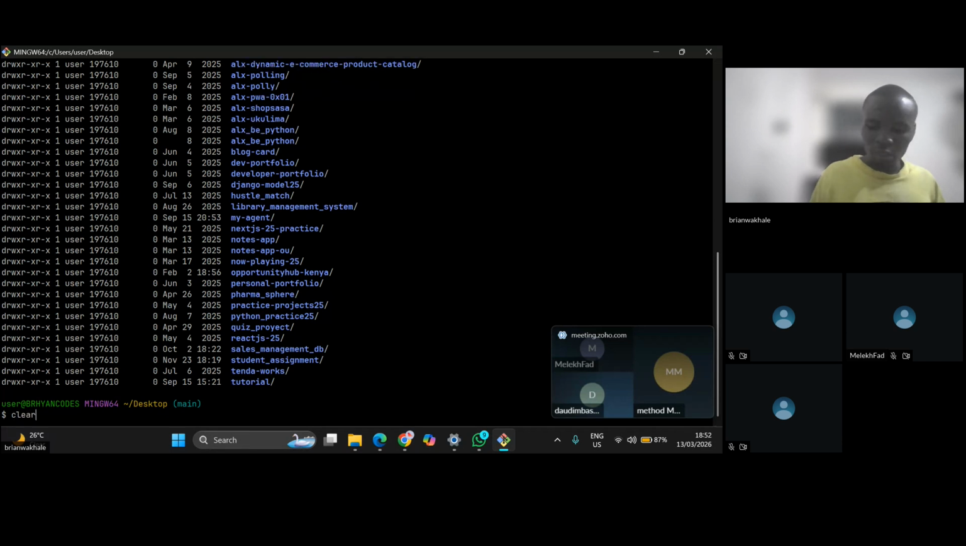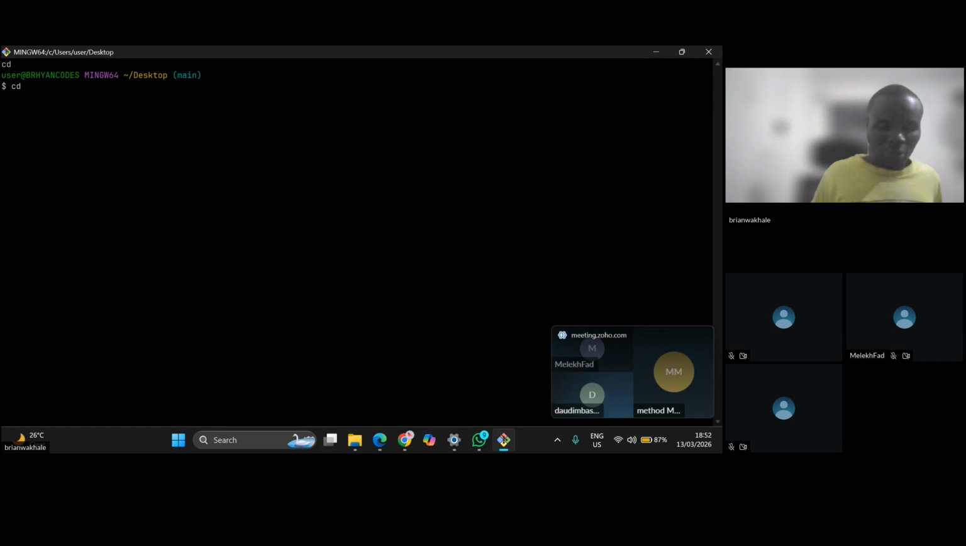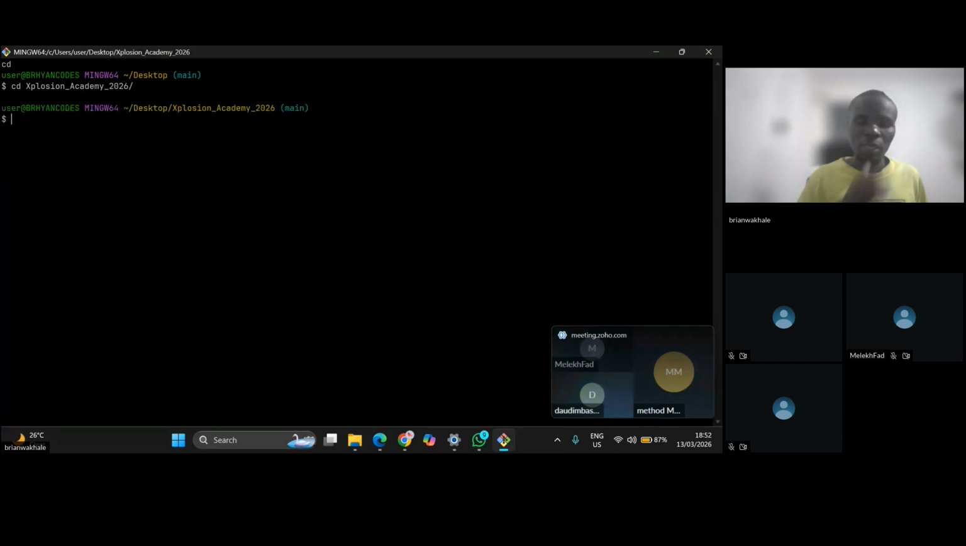Let's create it, then cd into Xplosion. Then you change your directory. We now move to our repo Xplosion Academy. After that, you can start playing around with it. You can open it in VS Code. You just run the command code and dot. Once you run it, you just wait. It's going to open in VS Code.